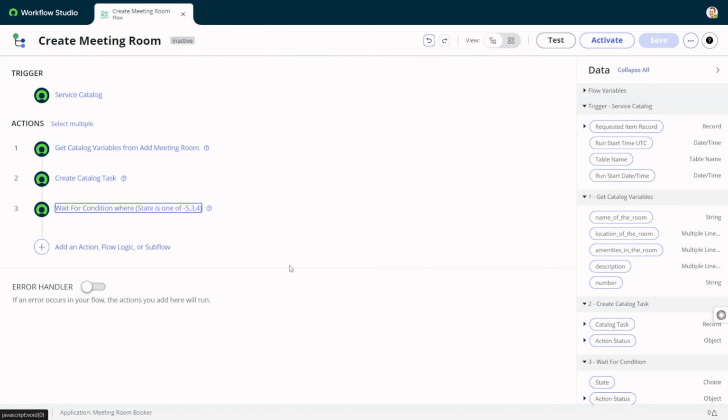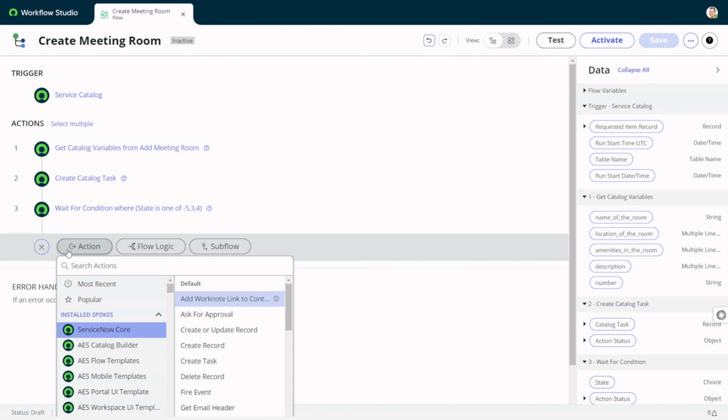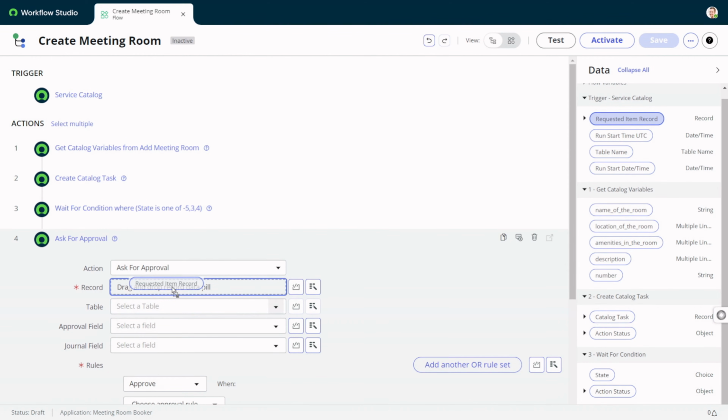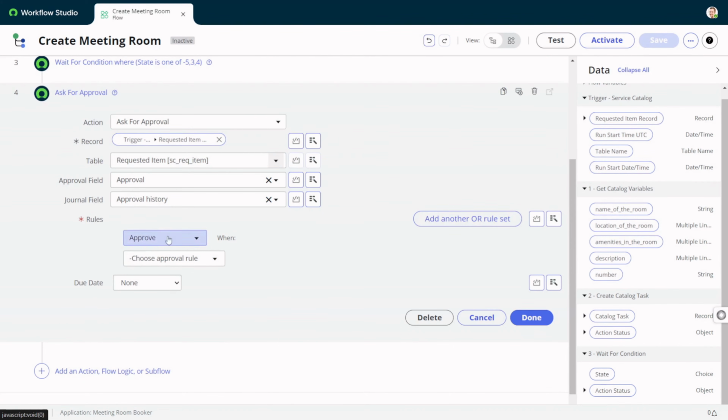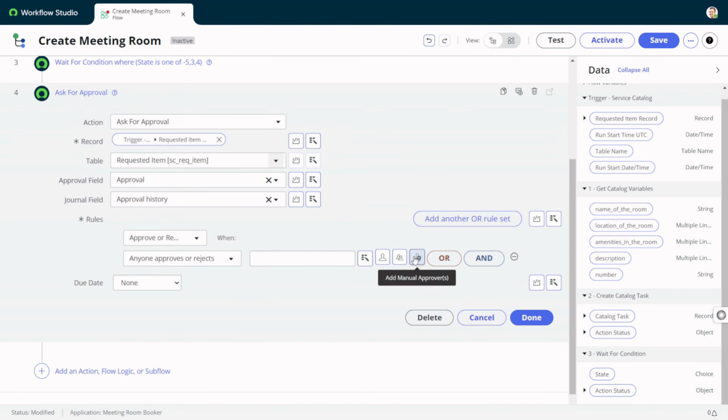Why I'm adding this particular thing is that once the wait is over, we want to trigger the approval. Approval to whom? Approval to the requester's manager. So for that we can do ask for approval, and approval on what? Requested item. It will be approve or reject, because anyone approves or rejects. Okay, and now let's not add this one.